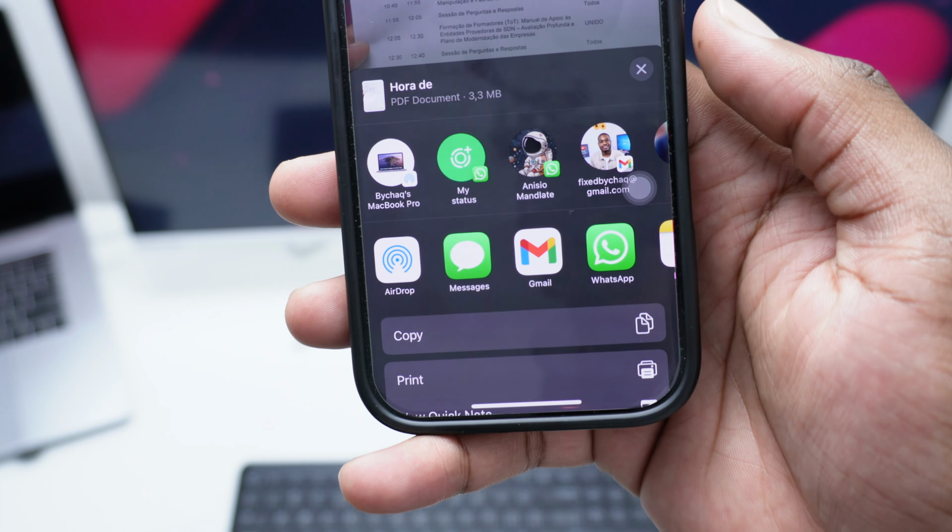In my case, I'll be going with Gmail in here, and then I'm going to be sending it to fixedbyshaq@gmail.com, which is my Gmail address in here. Tap on Send, boom, here we go. Document has been sent and has been received and well signed. Here we go, scanned, signed, and sent to the destination. This is how easy you can also scan and sign documents using your inbuilt iPhone application.